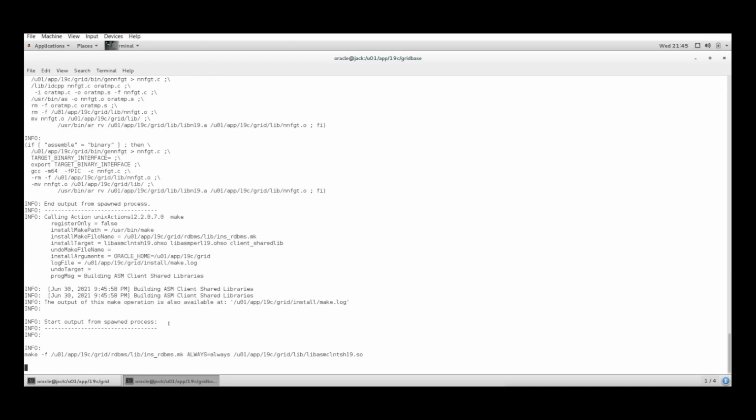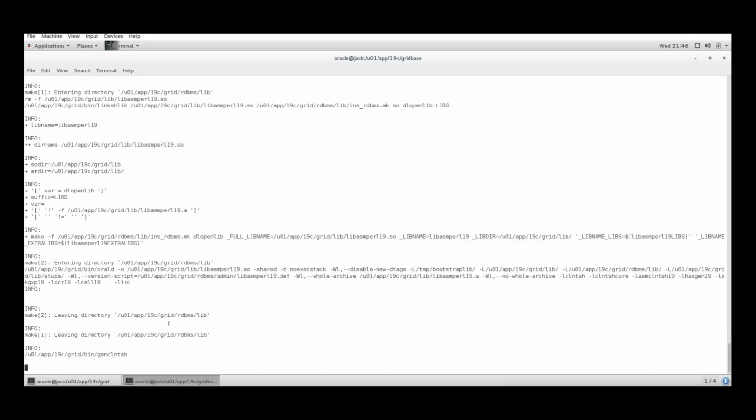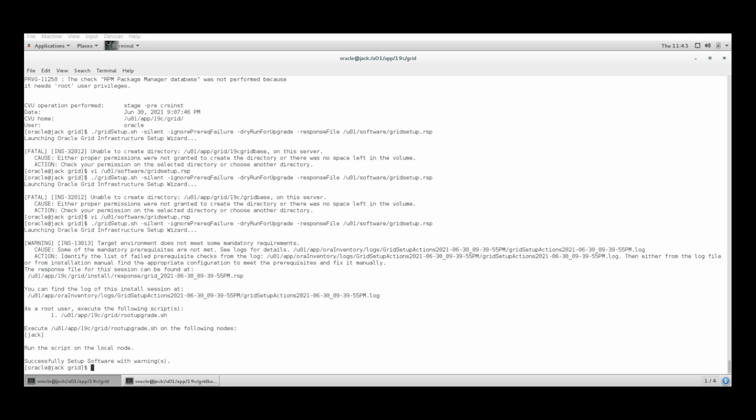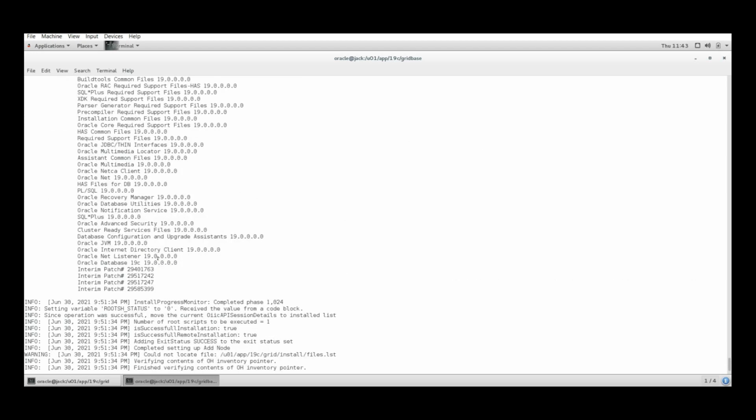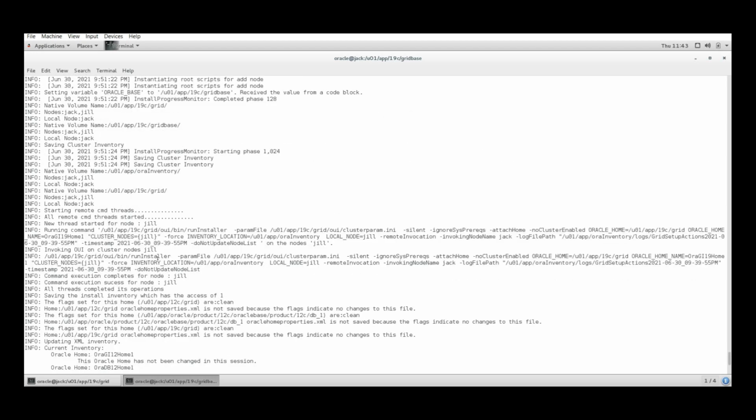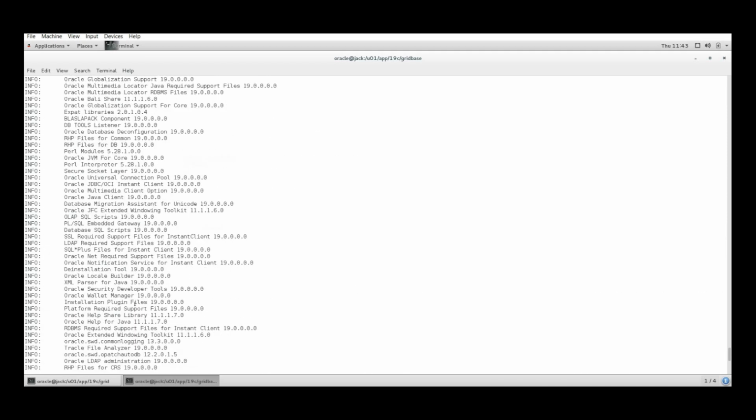I will pause the video until this is done. So as you can see in here, the dry run for upgrade has been completed, and from here you can see the log. I had kept the log open. You can see from the log what all things it did.